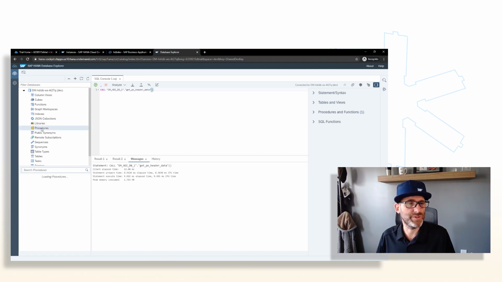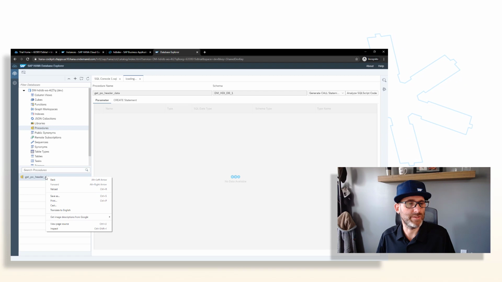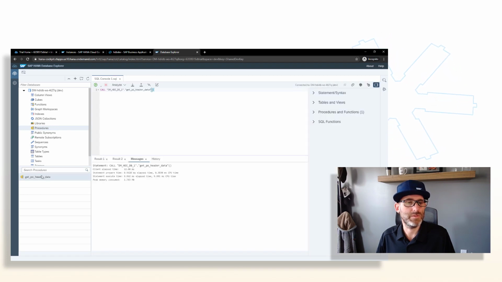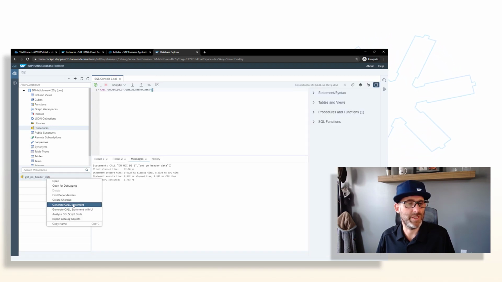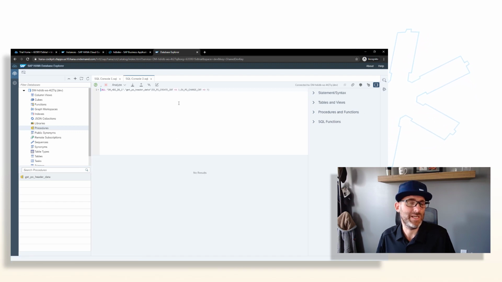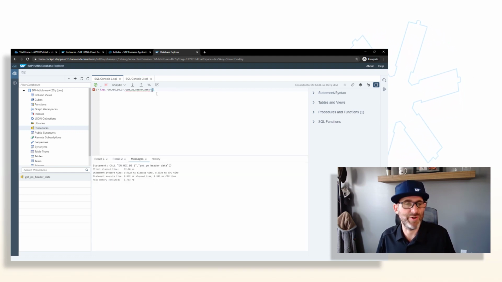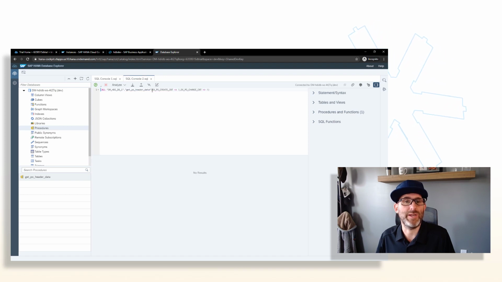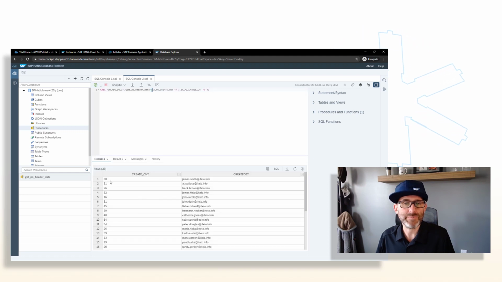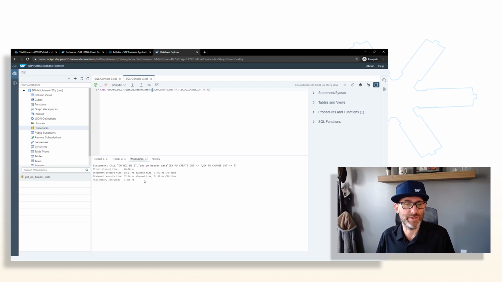We'll go to the procedures and right click, whoops. We'll right click and say generate call statement. Okay, good. So if it happens that you do a generate call statement and you don't get your output parameters, then you just click this refresh button here and do it again, and it should work. So go ahead and click run here. And again, we'll get a result 1, result 2, and of course our messages here.